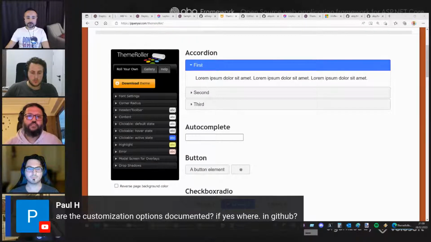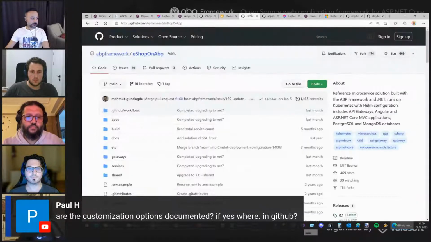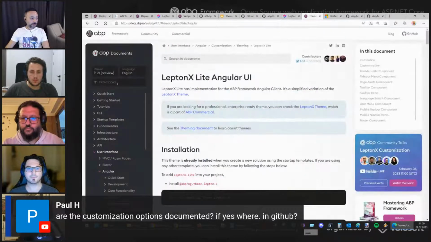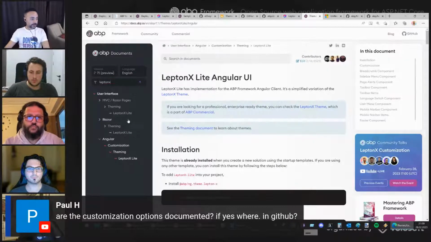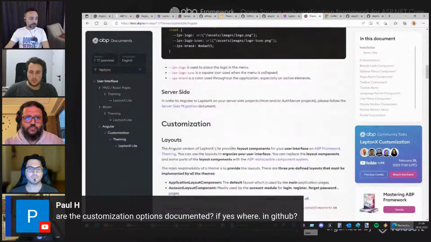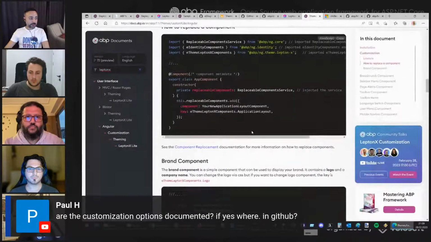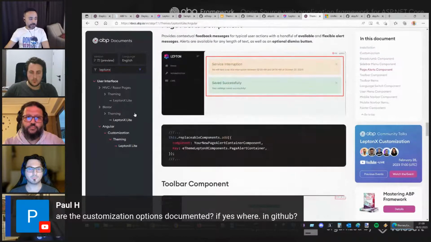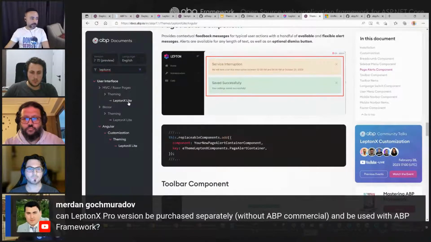Are the customization options documented? Yes, they are documented. Let me show it. Okay, this is the LeptonX website. In the documentation, just write LeptonX here, and you can see Angular customization, theming LeptonX. Here you can see how to customize, how to replace a component, brand components, all the components are here. Also for Blazor and MVC, they have their own documentation. So check out docs.abp.io.